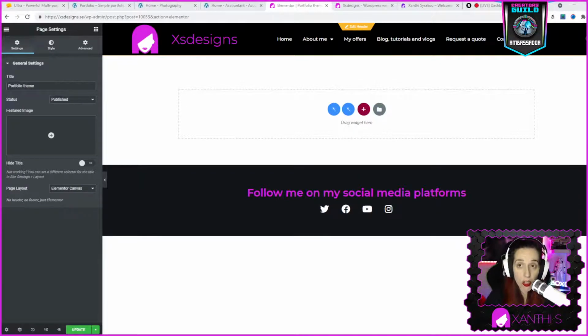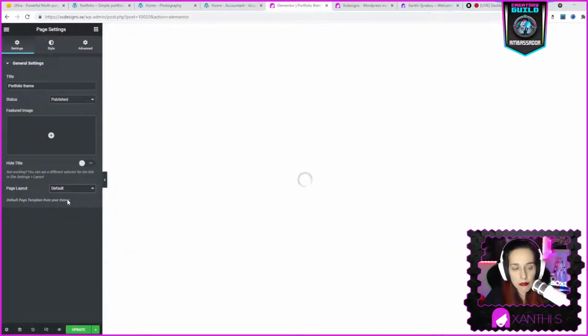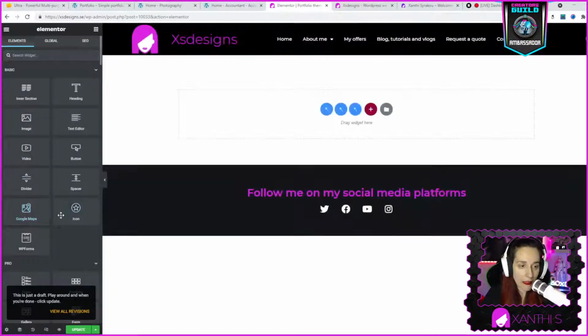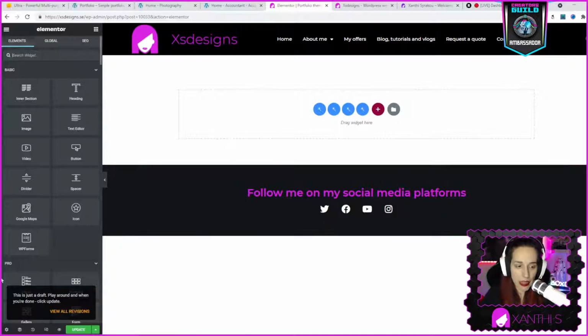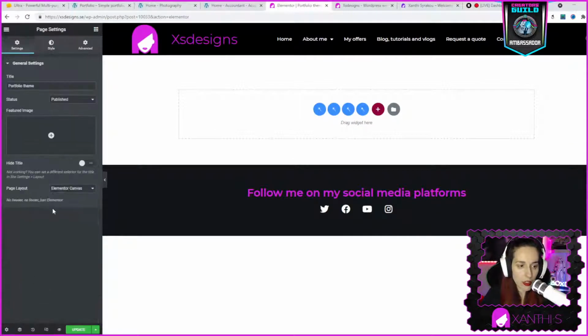But you have the option of creating a completely empty canvas, and that comes if you select here on the side, page layout, Elementor canvas, because the default is what I have now. But for some reason, even though I go to Elementor canvas and it has a descriptive text that says no header, no footer, just Elementor, still it's not working.